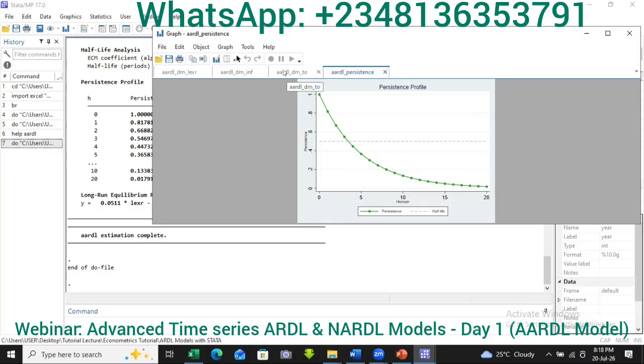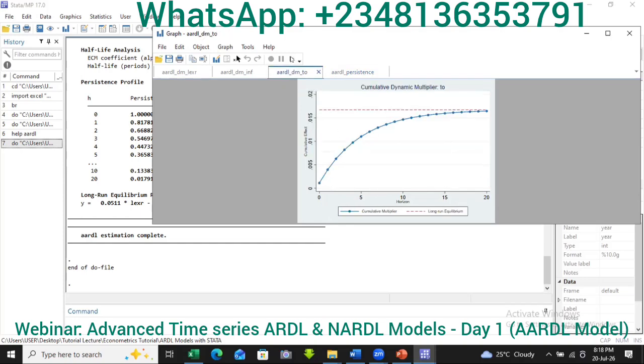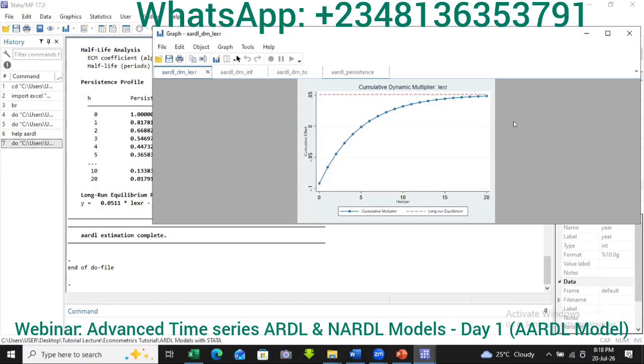You can also check the movement, or the impact, of trade openness on GDP, and also the impact of inflation on GDP. Inflation is falling, while trade openness is rising, and exchange rate is also rising. You can see this in the long run.